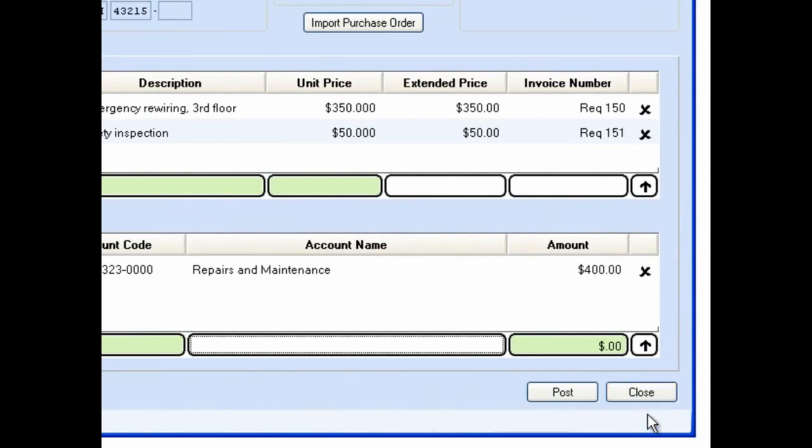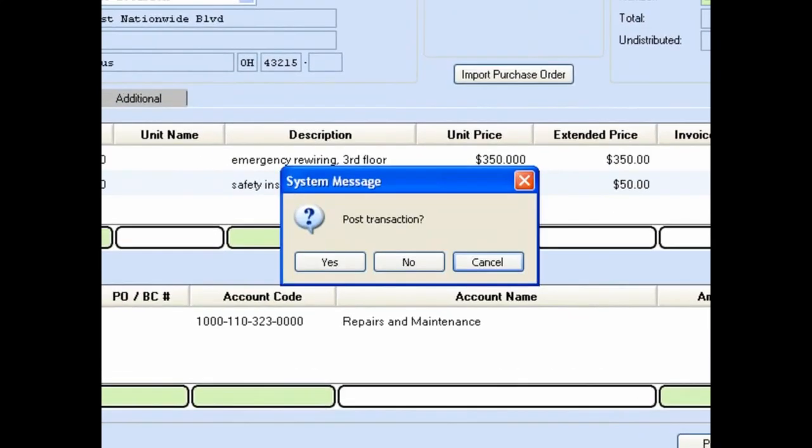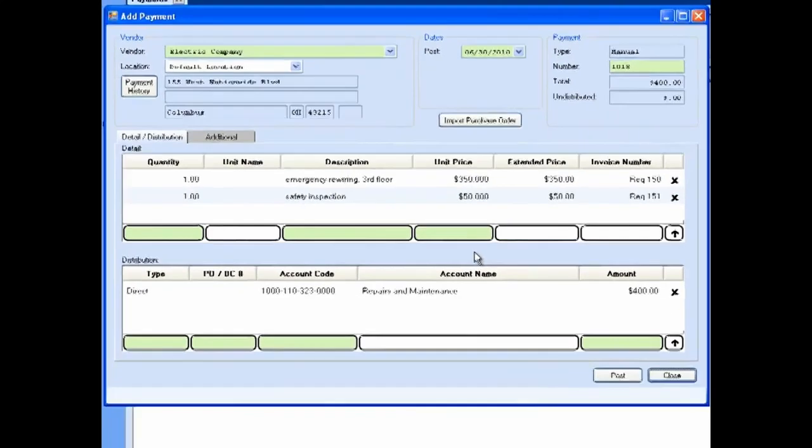Note that when you click the Close button, UAN will prompt you with a message asking if you want to post your work. Click Yes to post your work and close the form, No to close the form without posting your work, or Cancel to continue working. In this case, we will click Cancel and continue working.